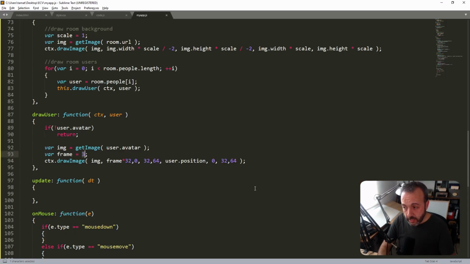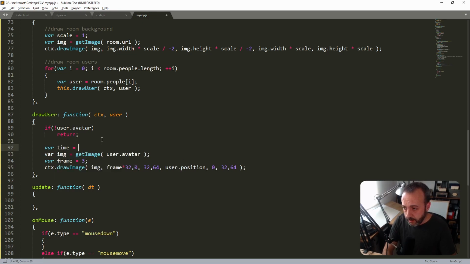If I start animating this number, for that purpose I can have some variable with the time. For time, performance.now, multiply it by 0.001 because it's in milliseconds and I want it in seconds. So I'm going to use time here. So every second is going to advance to the next frame.